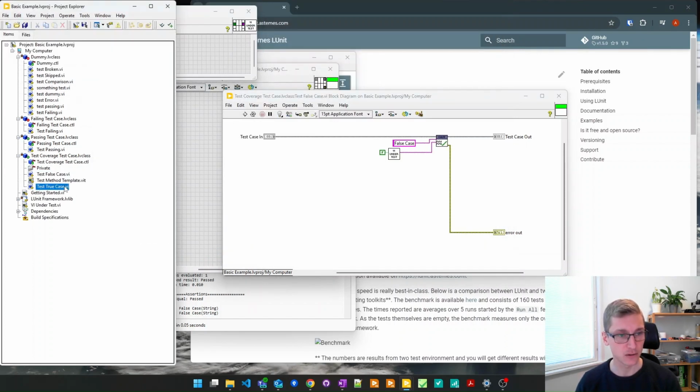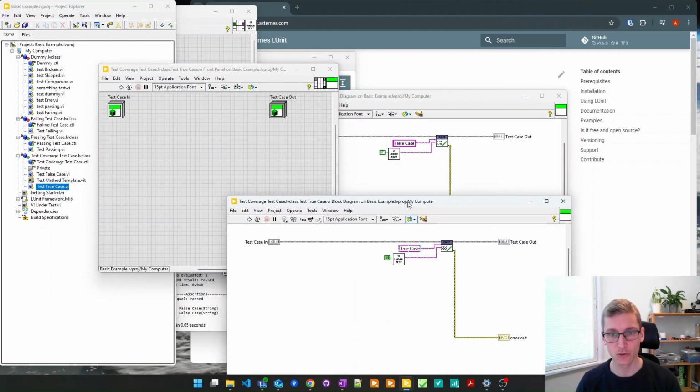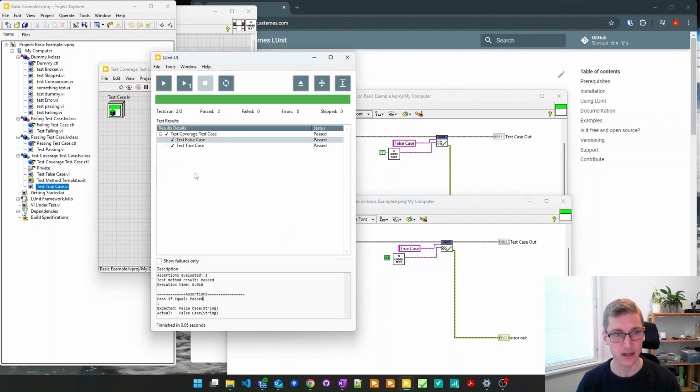And now we have two tests for it. So we feed a true and a false boolean into it, and it will then run one or the other test, the other cases here.